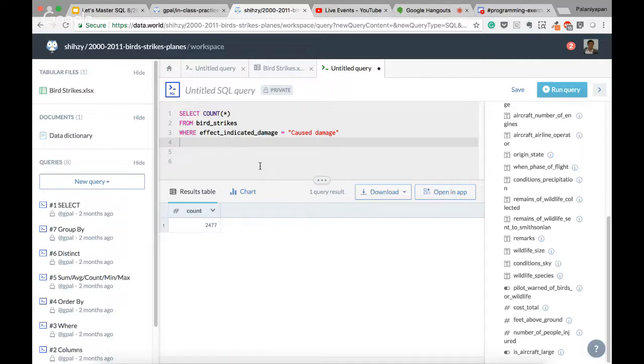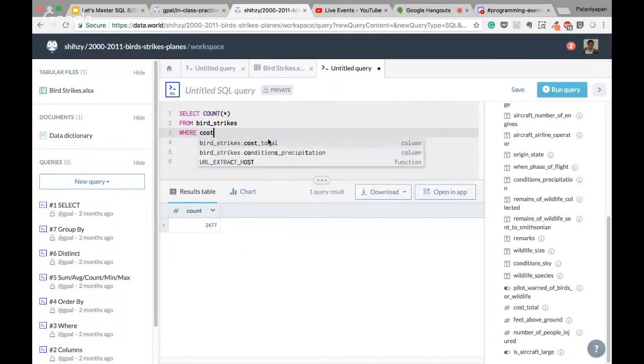Let's say you want to know the cases where the cost total was greater than, let's say, $10,000, right? So what you would do is you just keep everything the same, and then you just key in the new condition. Say cost total more than 10,000. So this is going to add up all the rows in which the total damage done was more than 10,000.